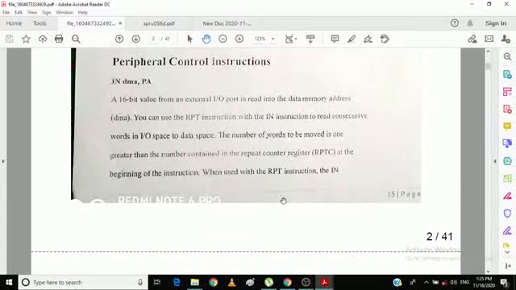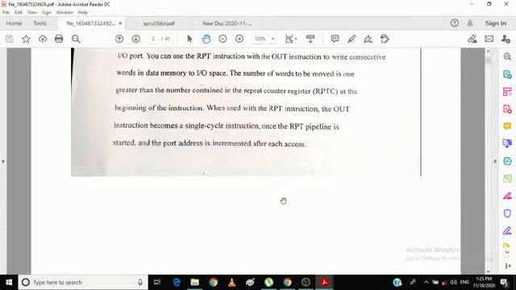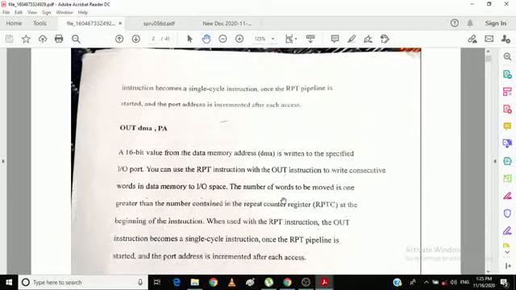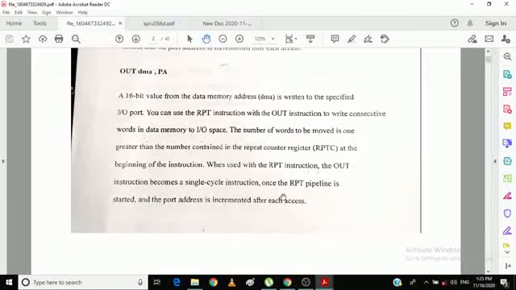So this is about your IN instruction, and the next one is to write the information onto the output device. We have one more instruction called the OUT instruction, to write the data from the DSP processor onto the output device. Again the operation is reverse. We are writing the data from the data memory onto the port address. When you are writing the information onto the port address, that will be written into the output device. So this is about the instruction set of the DSP processor.